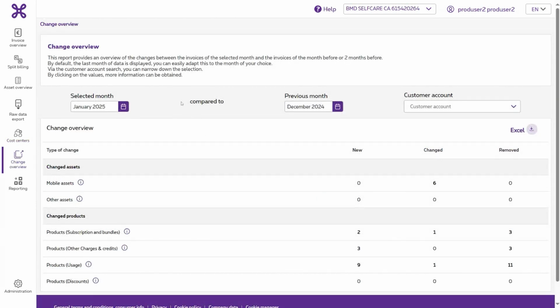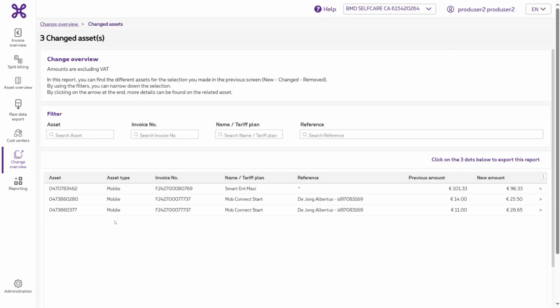Change Overview provides you with an overview of the changes that happened between the selected month and the month before or 2 months before. You can select December in the overview, for example, and then you have the option to compare them with October or November. You will then see which changes happened at asset level or which changes happened at product level. You have, via the numbers in bold, the possibility to click through, for example, on the changed assets. Via the arrows, you can then click through to find more information again.